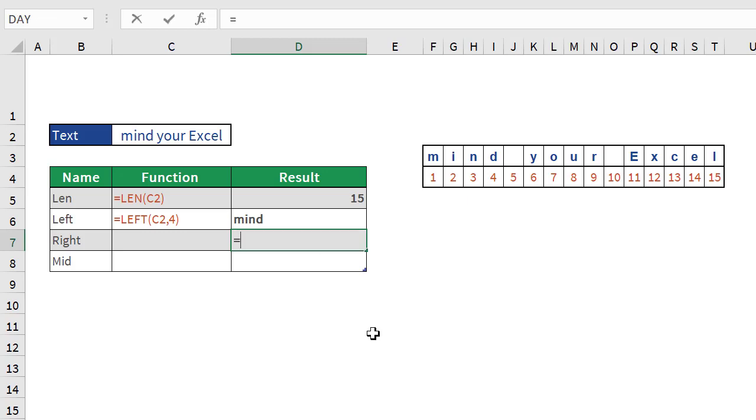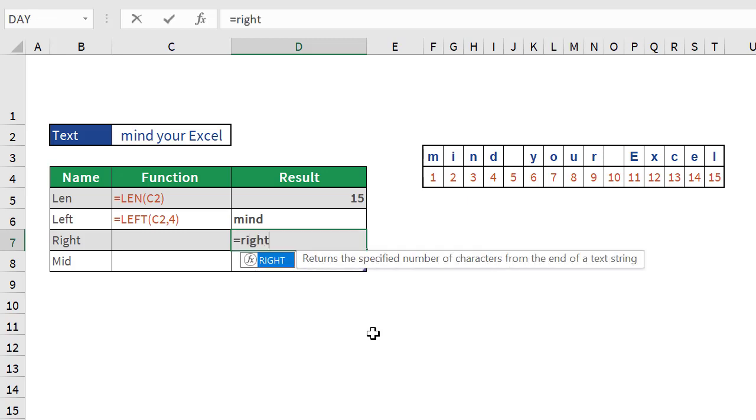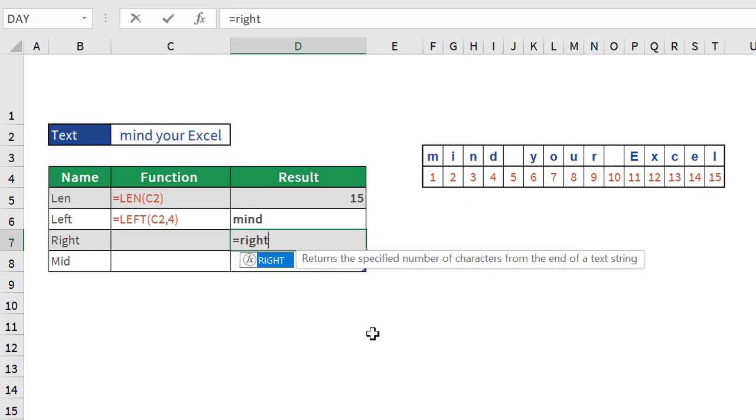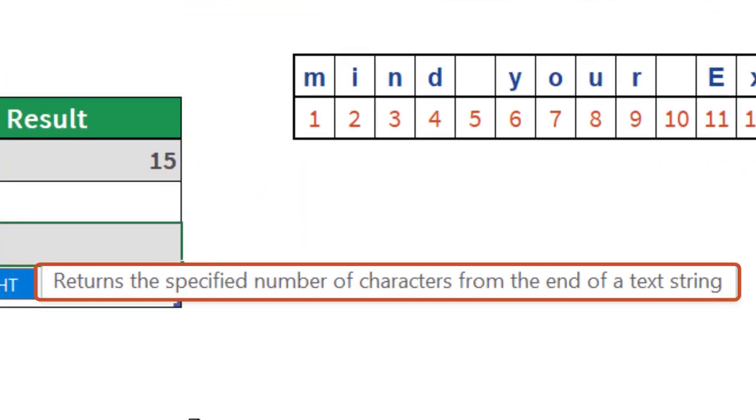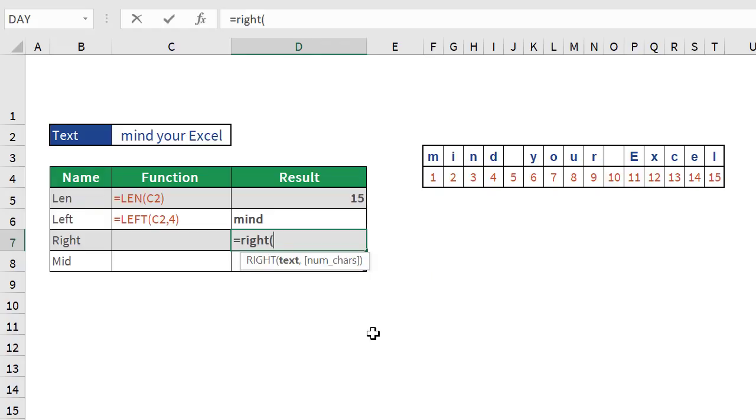So let's go to the next function. Right function is very similar to the left function. It returns the specified number of characters from the end of a string. It has the same two parameters, the text and the number of characters we need to extract from the right or from the end of the string. So here I will give the argument 5 and again we get the 5 characters from the end of our string.